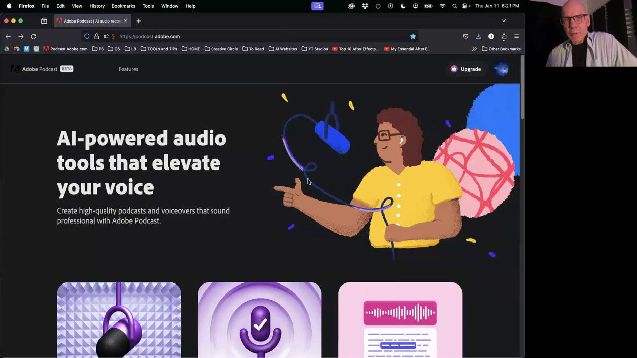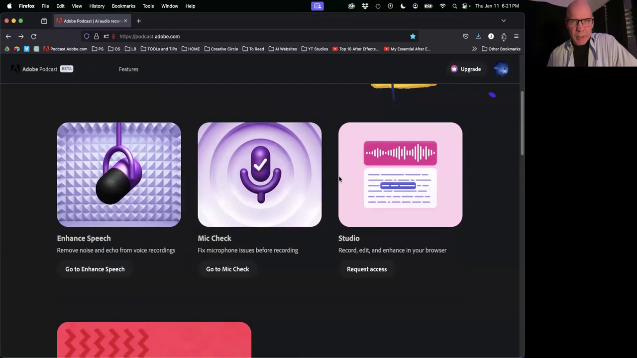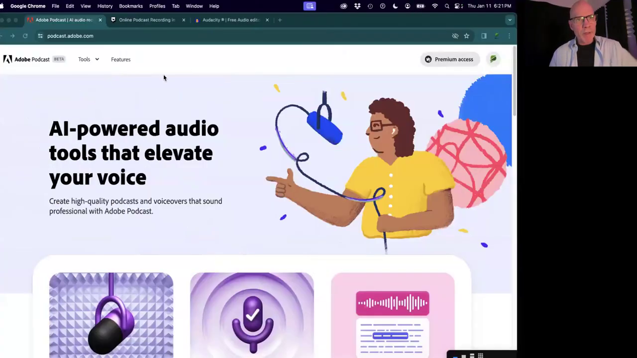I'm logged in right now, and there's a free version of these podcast tools that we're going to cover. But the Studio, where you can actually record and edit in your browser, is not one of the functions you can do from the free version. Other than that, most of these tools, other than the strength enhancement, which I'll explain when we get there, are all available in the free version. But you have to have that in Chrome, so I have that in Chrome right here.